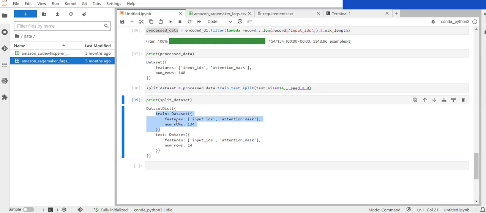So like that, the data set will be split. Whenever I provide split data set of train, then I'll get these 134 records. Whenever I type split data set of test, then I'll get these 14 records. So those I'm going to use for my model training and testing.